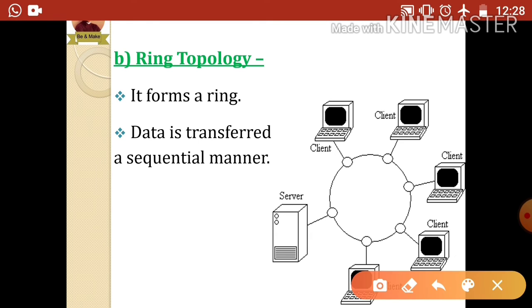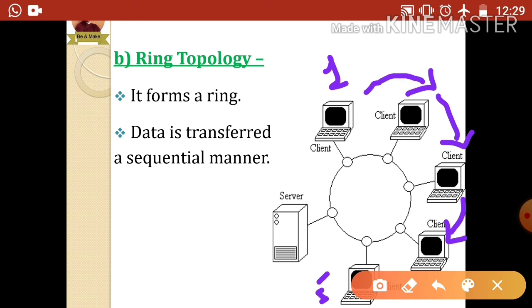Suppose this first computer wants to send the data to this fifth computer. So this computer will pass the data to the second computer. The second computer will pass the data to the third. The third will pass it on to the fourth, and then the fourth will pass it on to the fifth computer. So from each and every node we need to keep on passing the data to the destination node itself.